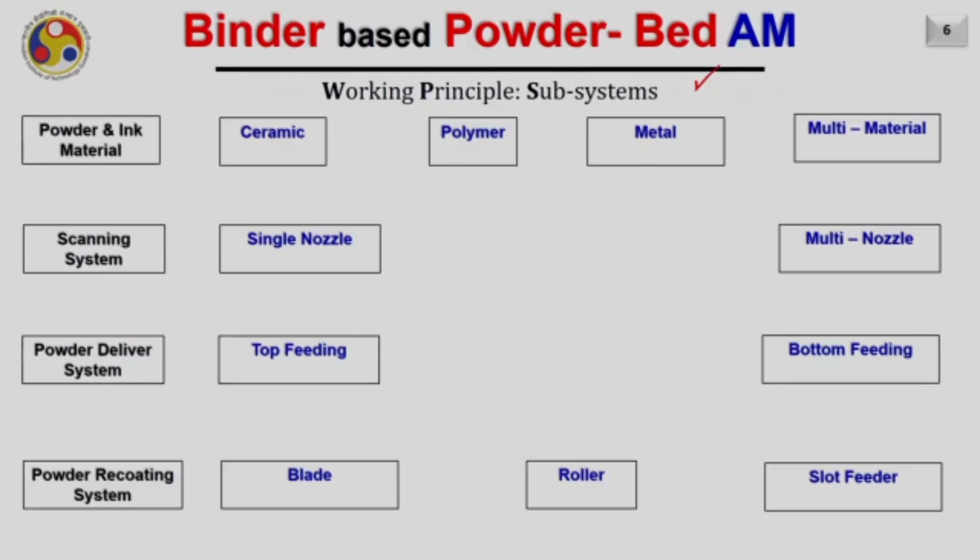Of course, this technology was popularly used as a prototyping technology in the beginning, but nowadays it is possible to create real life objects also by this technology. It has been found that a variety of materials can be used, starting from ceramic and metal to polymer, to process through this technology. So, let us discuss the subsystems in detail.